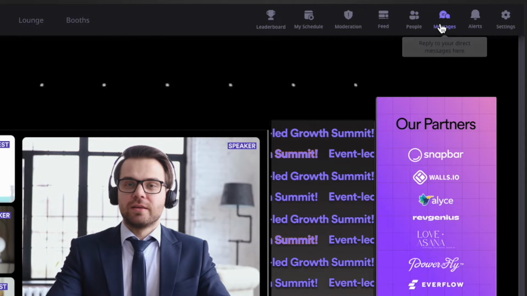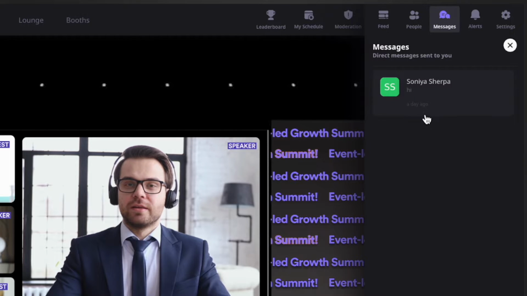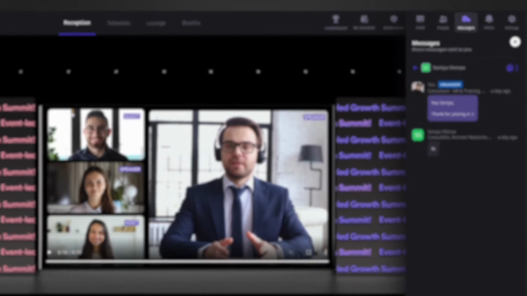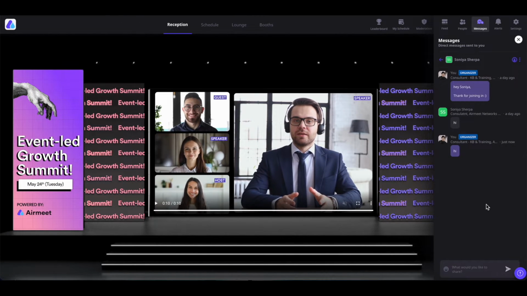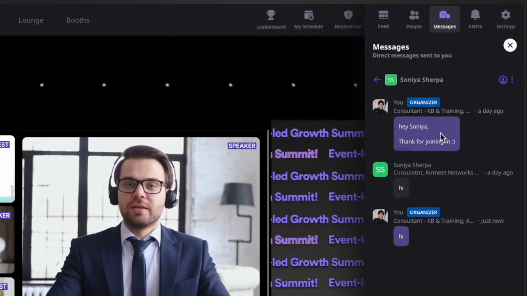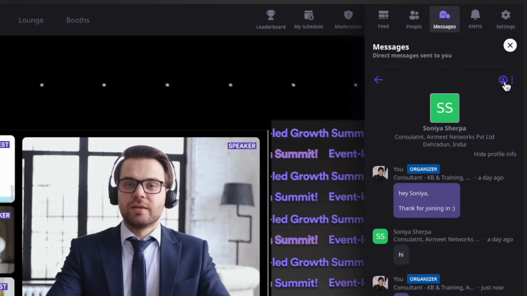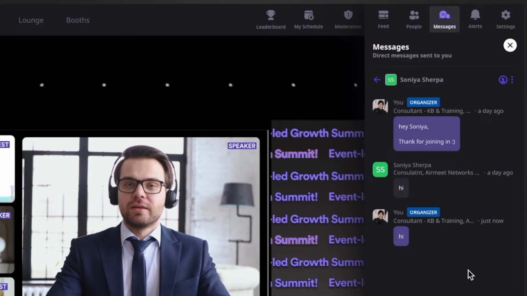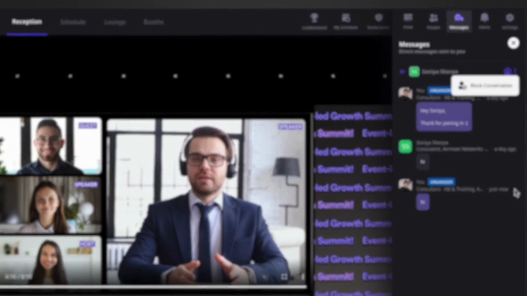Now coming on to the messages section, all the direct messages that you have got or sent to others will be shown out here. You can simply click on this message and reply to the message. Now, if you would like to see the profile of this person who has sent you the message, then you can do so by clicking on this view profile. Or if you would like to hide the profile, you can simply click on here and click on hide profile. If needed, you can also click on this three dot icon and block the conversation with this person.